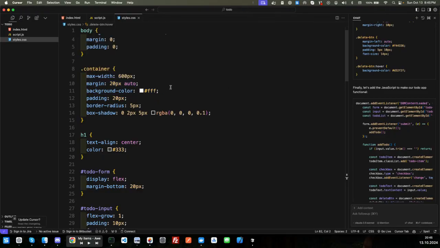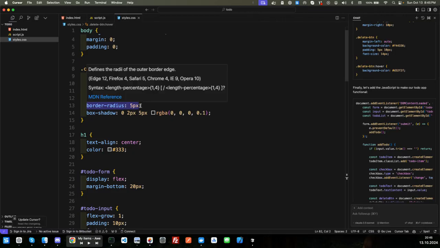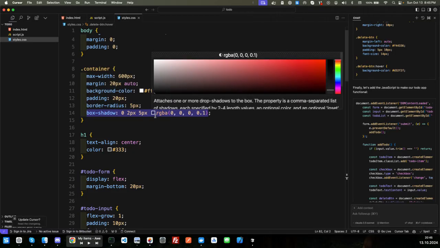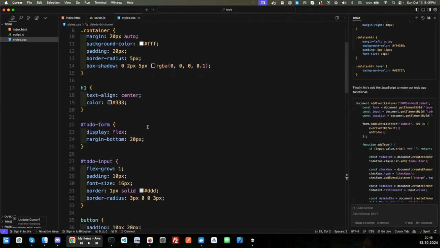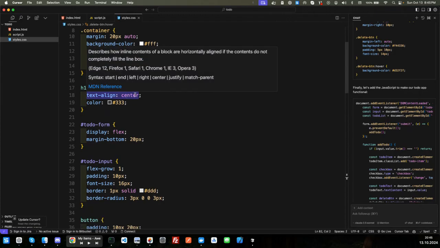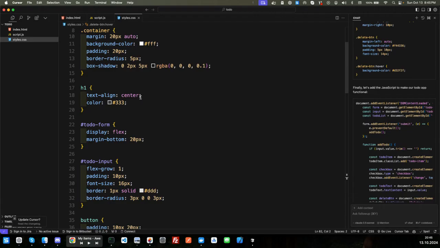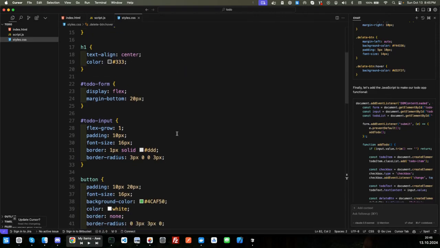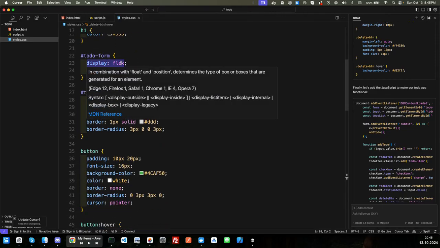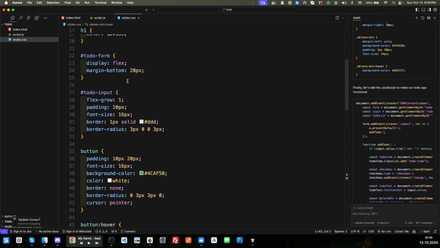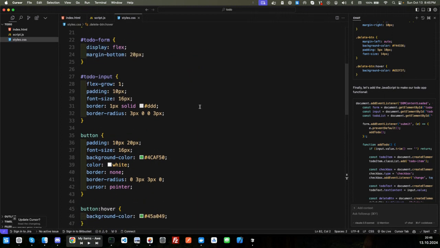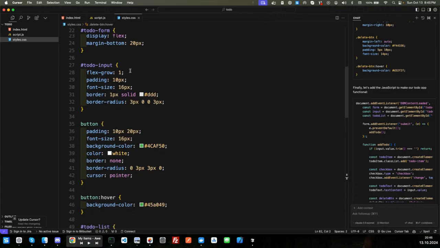It's going to be 600 pixels wide, and then we're putting a margin around it. And then, of course, we're having a 20 pixel padding all the way around. We have a nice border radius of 5 pixels, and then a box shadow. So that should look pretty good. Then we're centering our h1 tag, which is going to be the title, and giving it a color of #333. Our form is using flex, and we've got a margin at the bottom of 20 pixels. Very nice. And then we're using flex-grow of 1 for the todo-input.